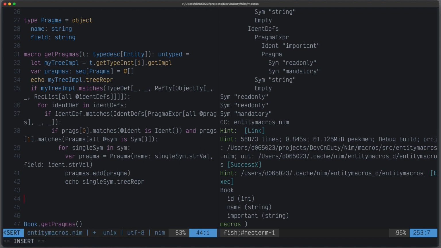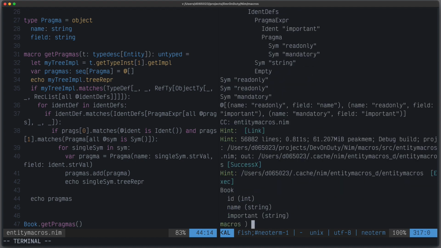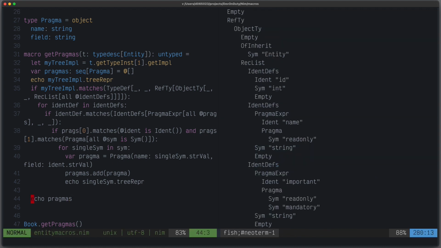And in the end, we can just echo our pragmas to see if it works. And you can see we have name read only of field name, name read only of field important, and name mandatory with field important. Now instead of echoing, let's return it.